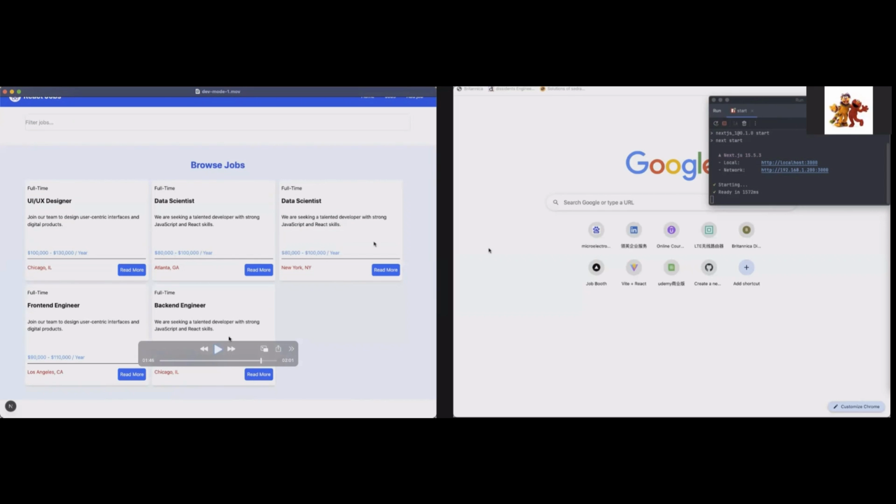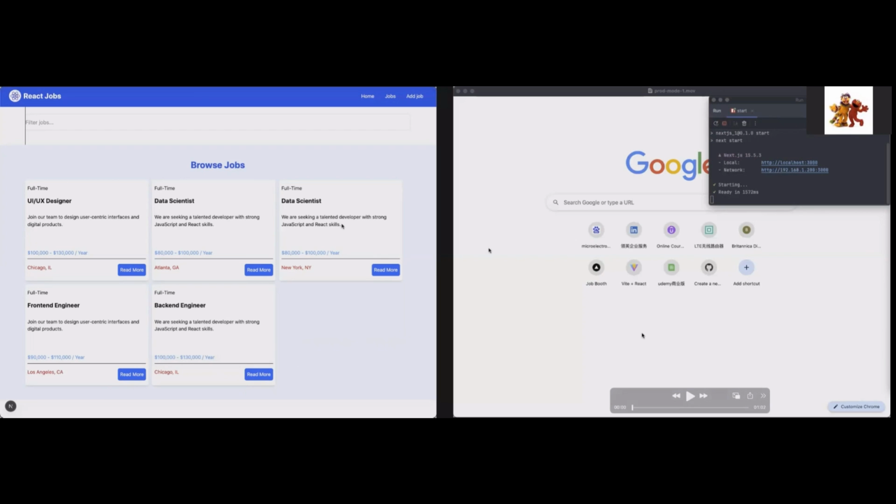And you can see that the job page will be refreshed, and there's only one Los Angeles left. So that means the one you deleted is truly deleted successfully. Okay, let's go ahead and compare with the production mode.